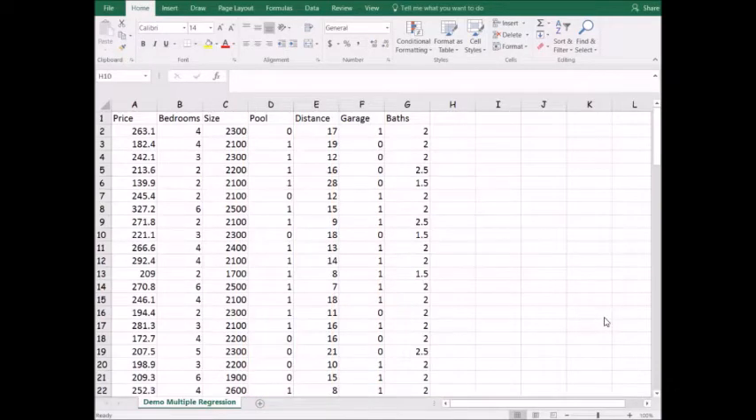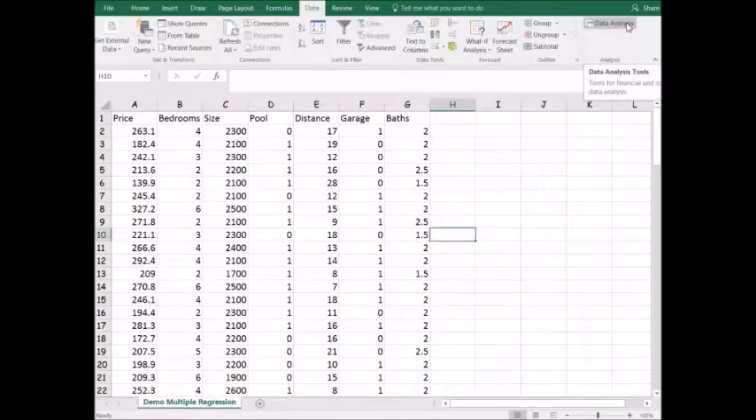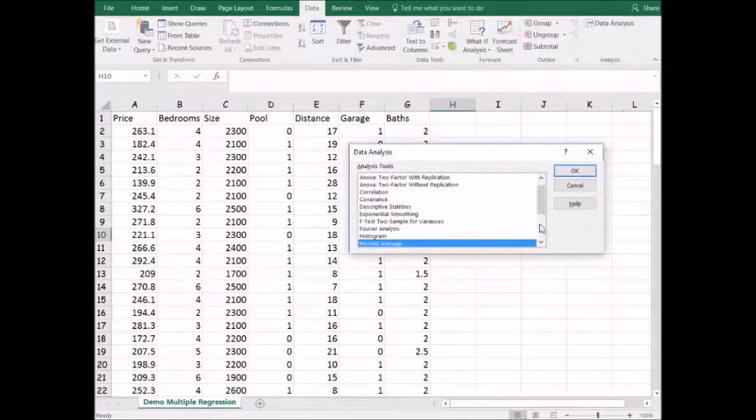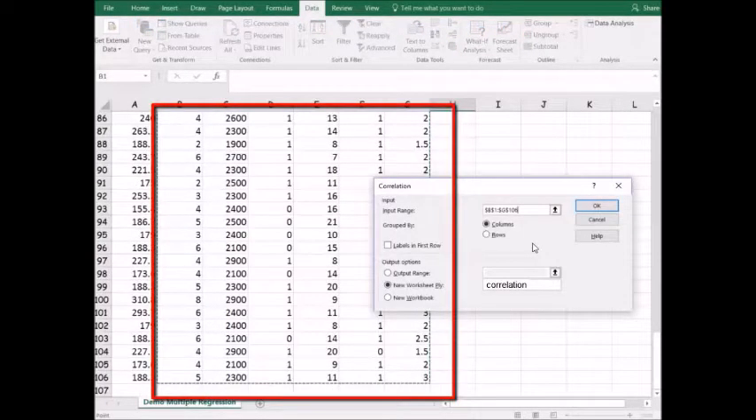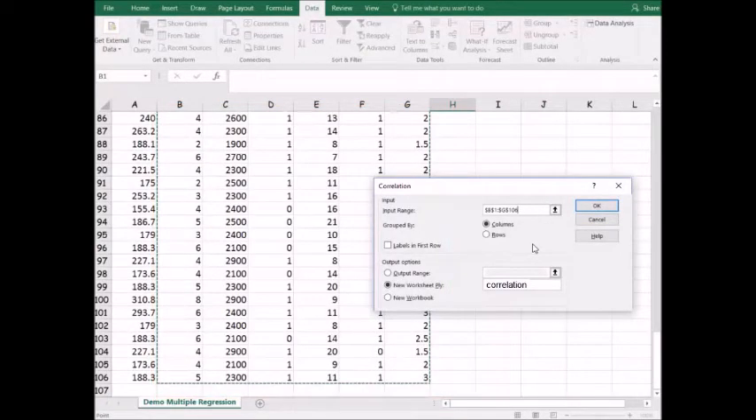Let's first check for multicollinearity. Go to Data, Data Analysis, and we'll use the correlation function. I've selected all of the independent variables to be included in the correlation analysis. My data are grouped by columns. I included labels, and I'm going to have the new worksheet on a tab called Correlation.